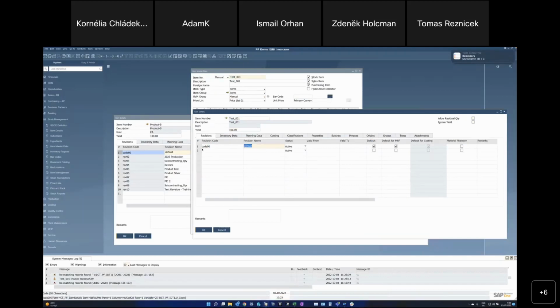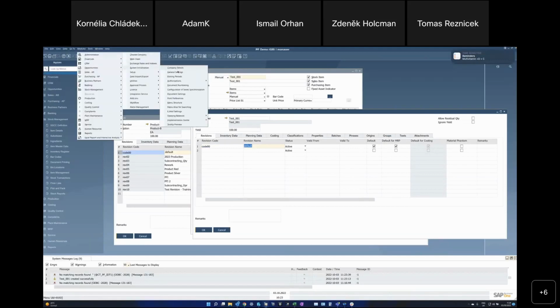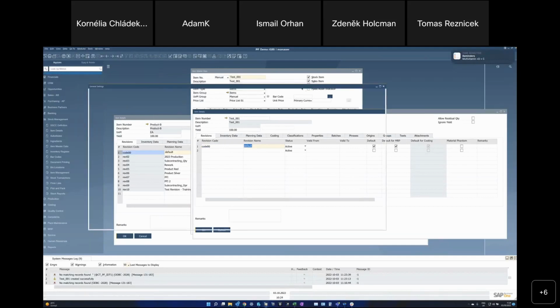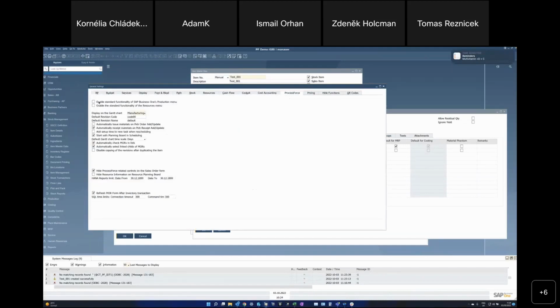Because in order to be able to create a bill of material in ProcessForce, you should have a revision. Okay. But what is this code 00 and default? Where does the system retrieve this data? In general settings, of course you can change it. In ProcessForce, here in the general tab we have default revision code and default revision name.